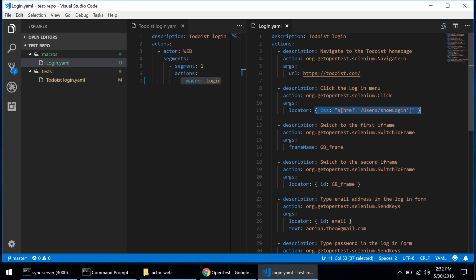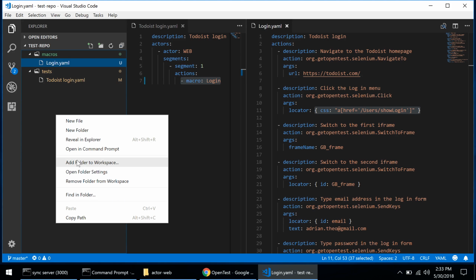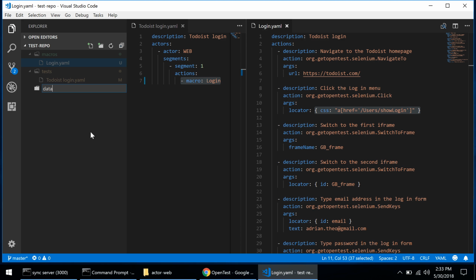So what you want to do is store the locator in a separate data file and then reference that locator from the data file in all of the tests that use that particular UI element. So let's see how to do that. To start with, we need to create a new data file that will store the locators. Data files in OpenTest need to reside in a separate directory called data. And just like with tests and with the macros directories, data is also a mandatory name. It has to be called data. And in this data directory, we will create a new file called locators.yaml.